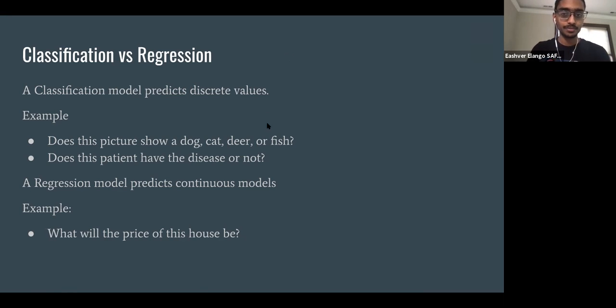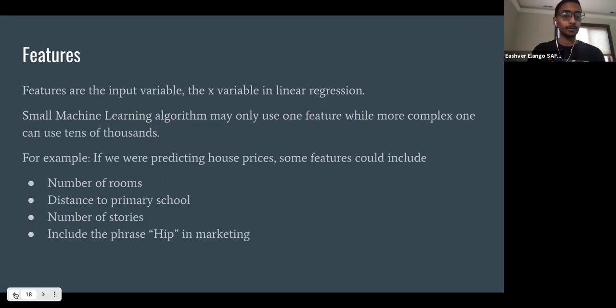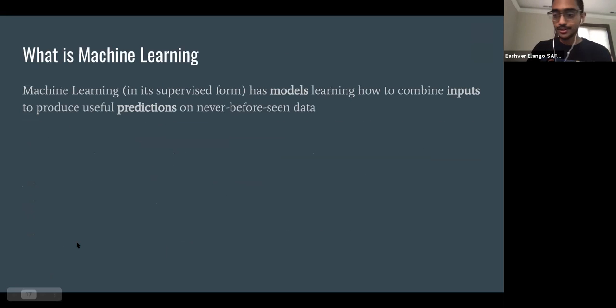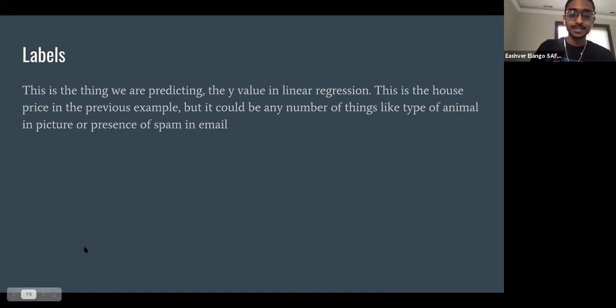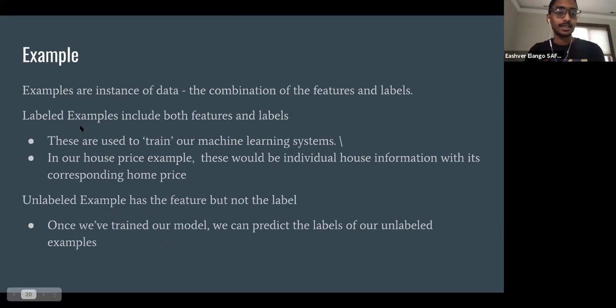Cool. So that's the end. Those are the three, actually, that's all the vocab that we'll be using. So to go over it again, machine learning is models combining inputs to make useful predictions. Features are the inputs to your models. Labels are the outputs or the predictions.